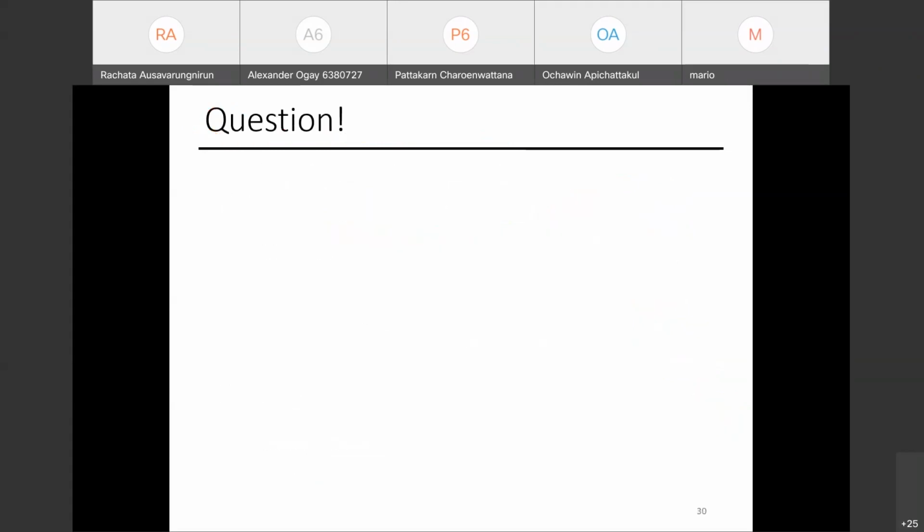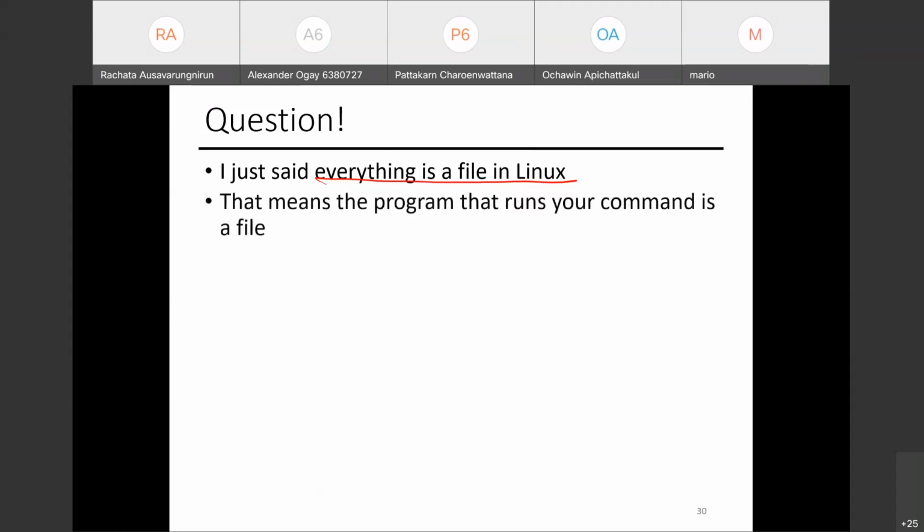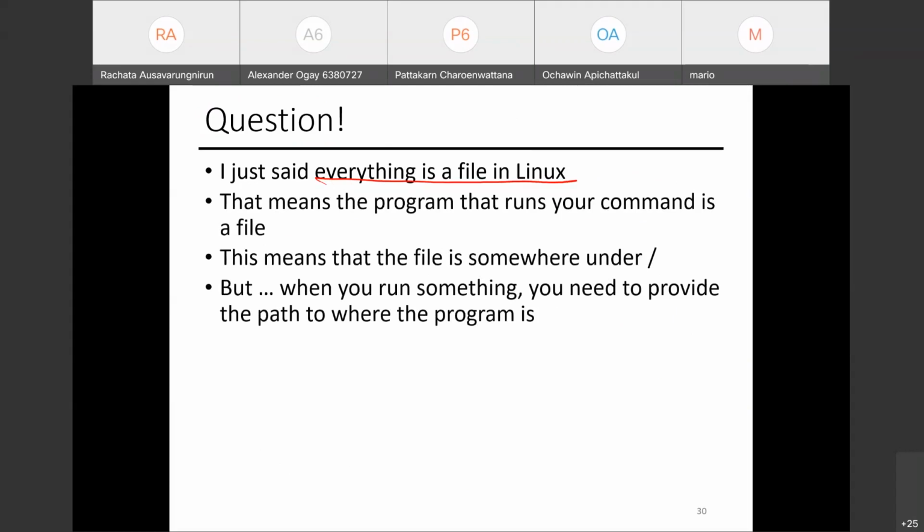So, question. I also say that everything is a file in Linux, right? Every program, even the ls command, is a file in Linux. So it means that when you run your command, there's a program that comes in and handles that. This means that the file is somewhere in your computer, right? Somewhere in your computer. But when you actually want to run something, you have to give them the path, right? To where that program is.